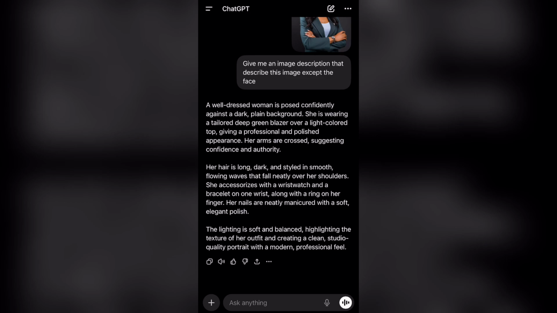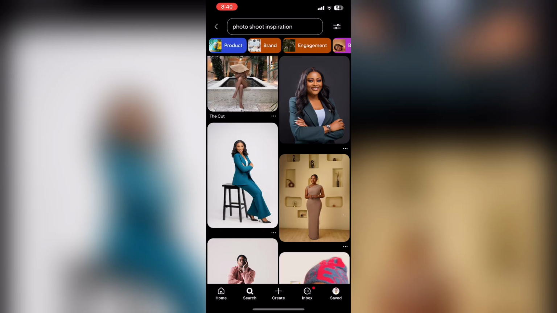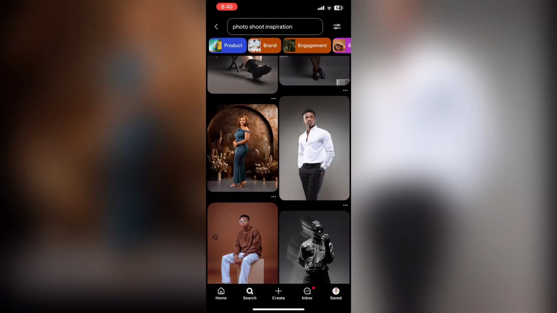So what I'm going to be doing right now is to quickly head on back to Pinterest and then generate and download another image of a man. So you can see that it's actually for everybody right now. If you're a man, you can use it for a woman, and you can also search for the style, the type of image you want.